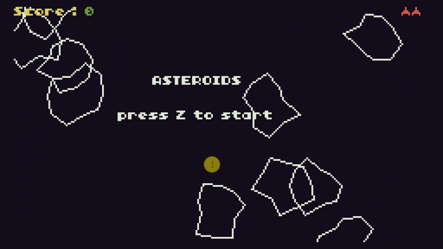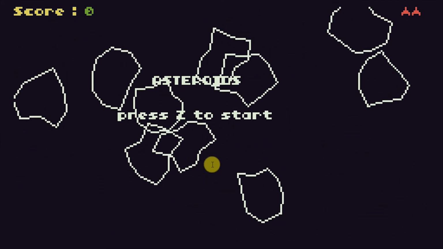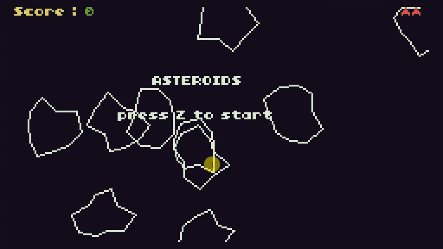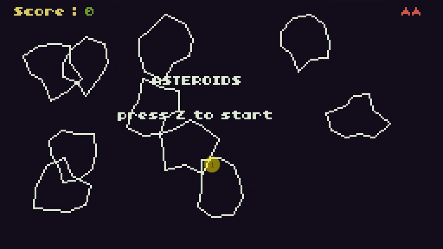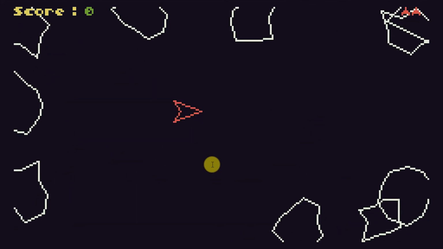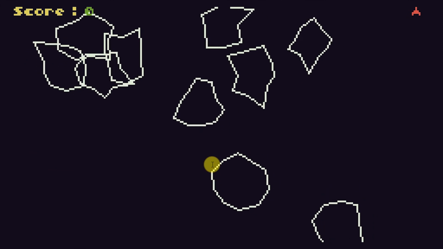And there we have a much more interesting start screen where we've now got our asteroids flying around. When we press our Z key, that should reset our asteroids, so the ones in the middle of the screen should disappear and we should be into our game. And there we go. But now, if we just kill ourselves here.